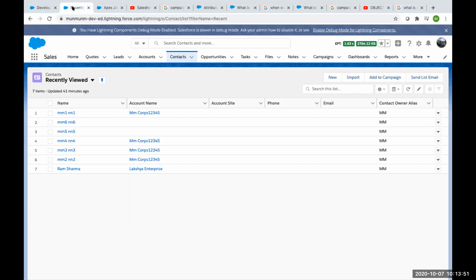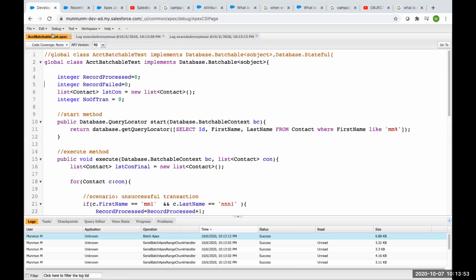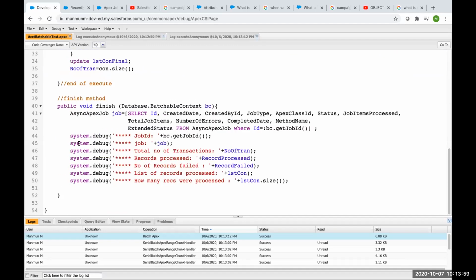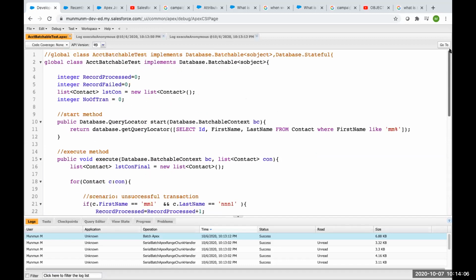When we are doing some debugging, we want the latest instance of all this data to be passed on, so that we can know what was good data or bad data, where it failed, which went successful, and which was unsuccessful. The answer to this problem is Database.Stateful. So I'll change this. Now this class implements Database.Batchable and Database.Stateful.